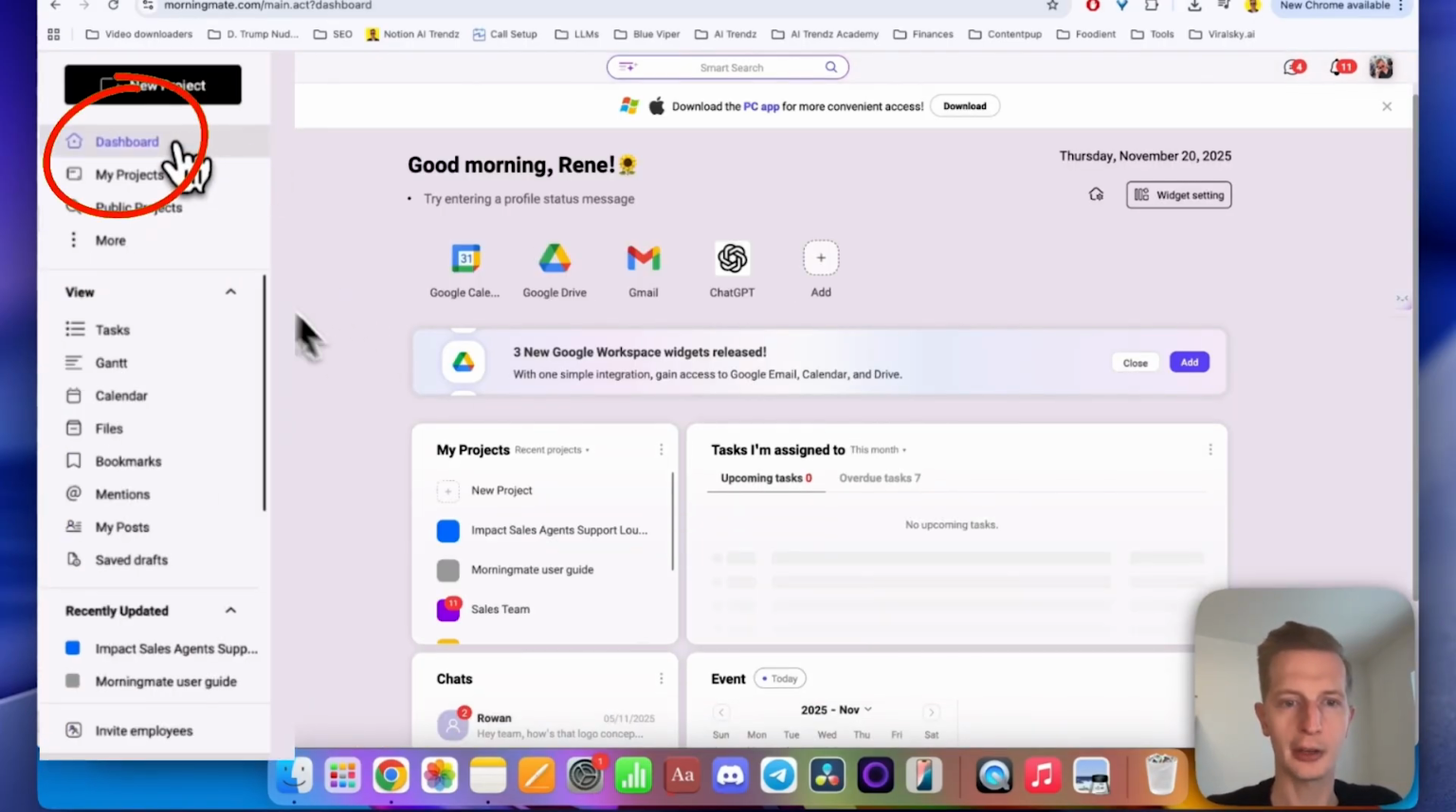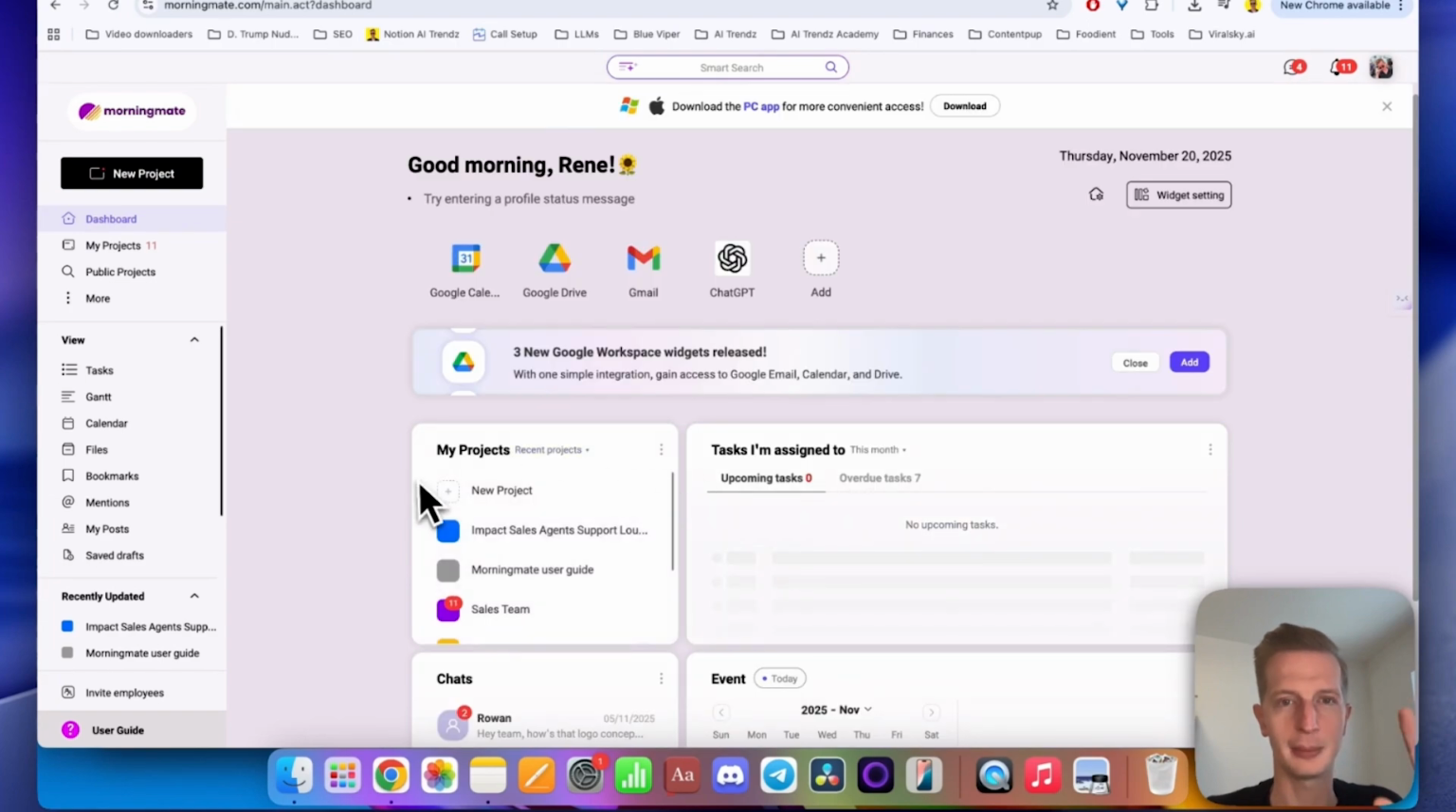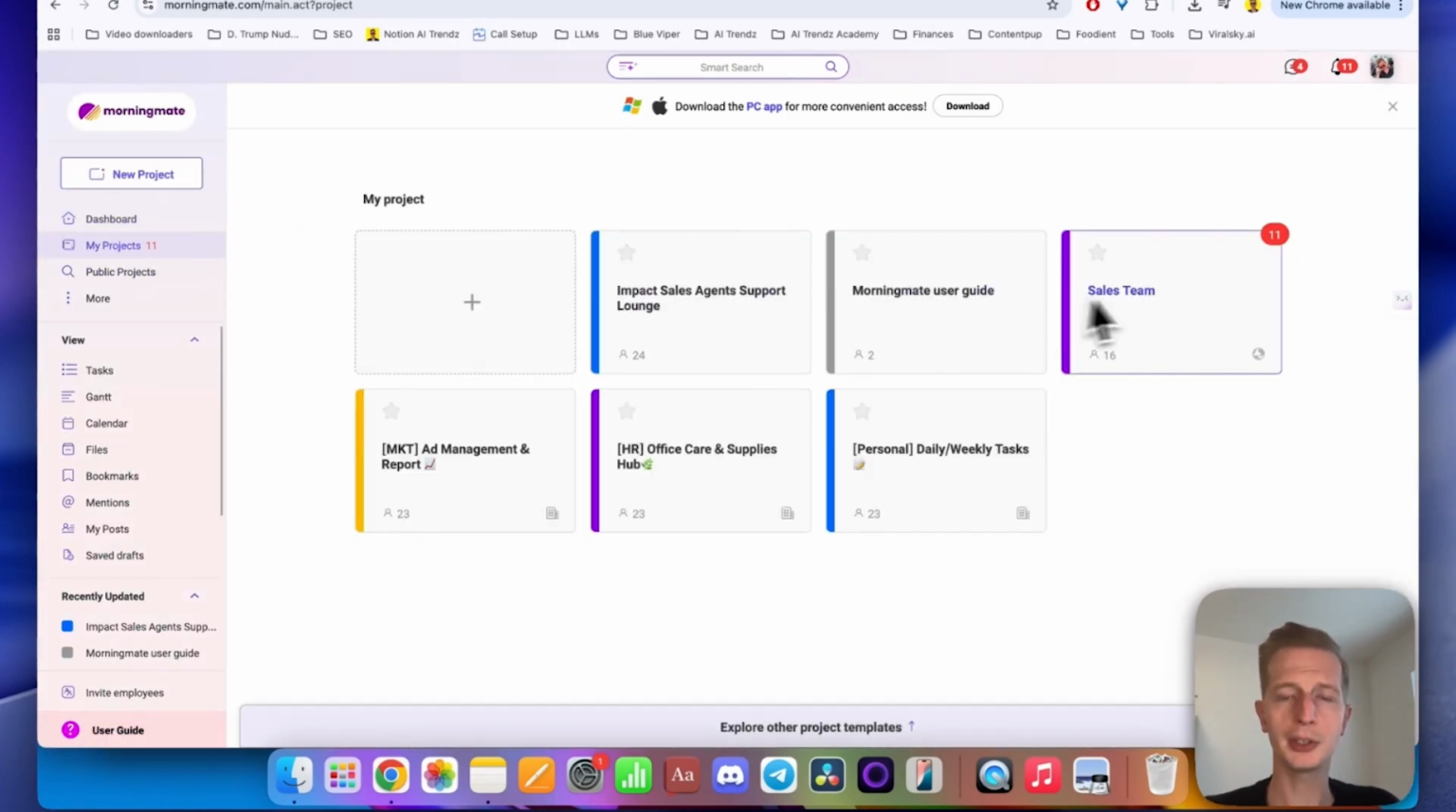Click here and go to dashboard, and here you will see all your projects, and here you can add a new one. This will be for tasks that you assign, and here you can see all the chats with your people, and there's your calendar. This is like the main space to go to, and if you click here, you can see all the current projects that you're working on. And so let's try to create a new one.